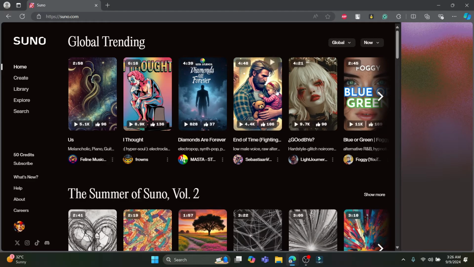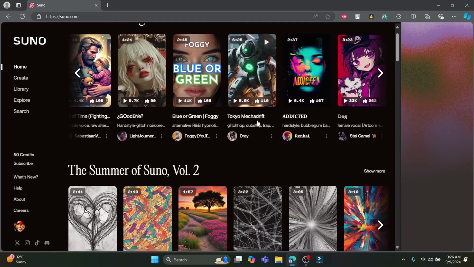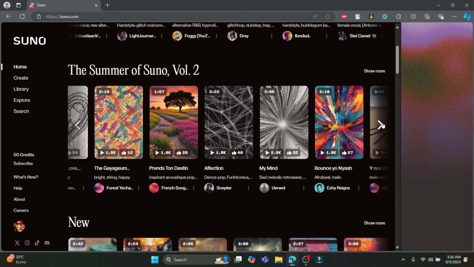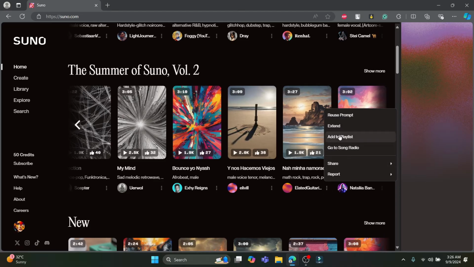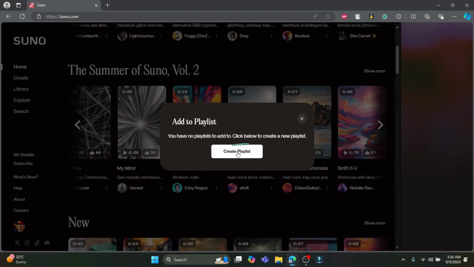So you can go to any profile over here or choose any public artist and then click on their settings option, which is the three dot icon, and you can see add to playlist. Go ahead and click on it, then click on create playlist. As you don't have any playlist to add this song to, you can see the create playlist option. Let's go ahead and create our first playlist.